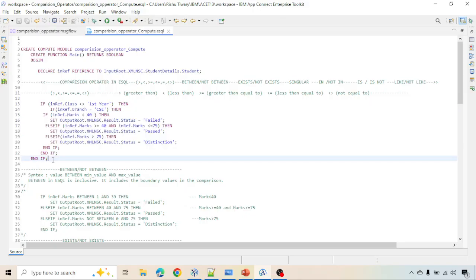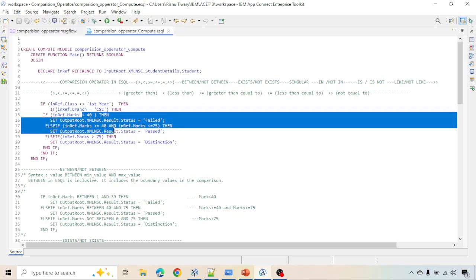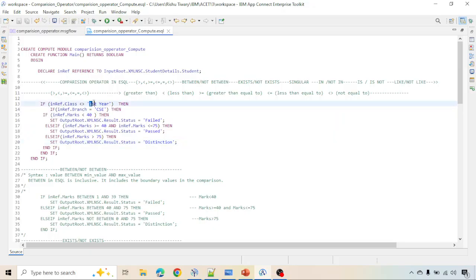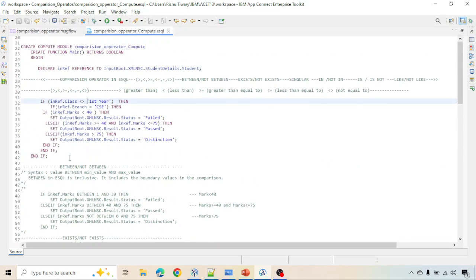So this will print the result only for students in the second, third, and fourth year, because first it checks whether the class is second year, third year, or fourth year. If it is fourth year, then it will check whether the branch is CSE. If yes, the branch is CSE, then it will check the marks condition. Okay. If the class is not second, third, or fourth year, then it will terminate the loop and go outside with a blank message.